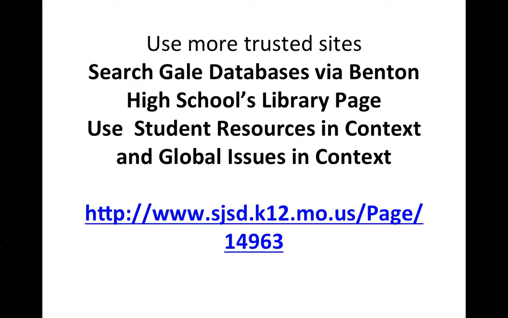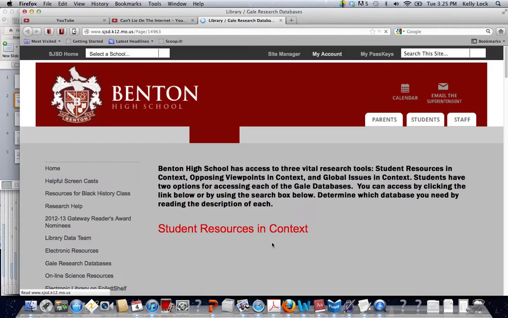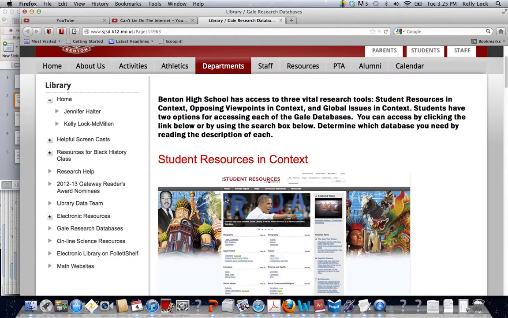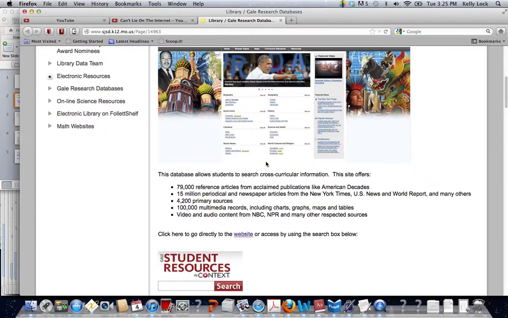Each of you should have a piece of paper, and on that piece of paper there is a web address, and that web address shows up here in blue, but you'll have it on that piece of paper in front of you. When you go to this web address, you're going to be taken to Benton High School's library data page, and here all of our resources are available. These are resources that you can access for free.